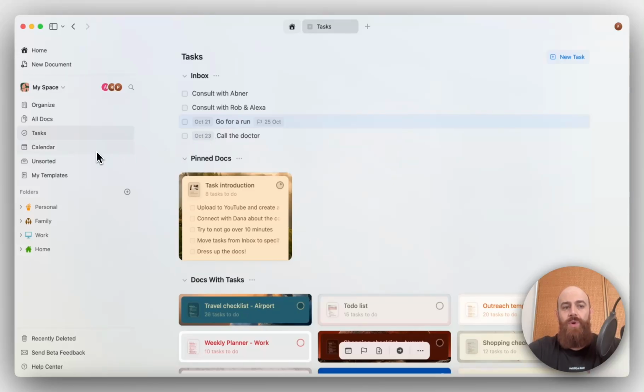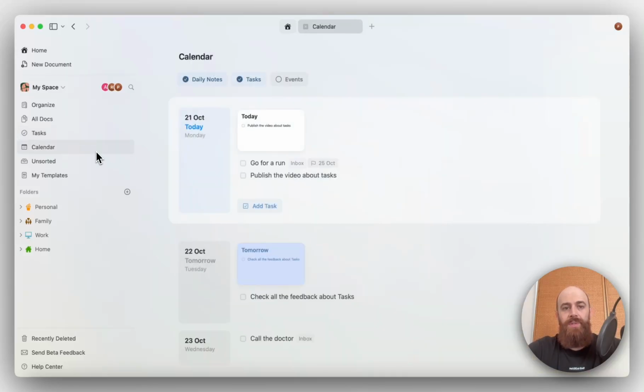So if you go into your calendar view, oh yeah, we did some update here as well to support your tasks. You already see that some of the tasks that I added under my task view in the inbox will appear under the date where the date has been set. So going for a run is scheduled for today.